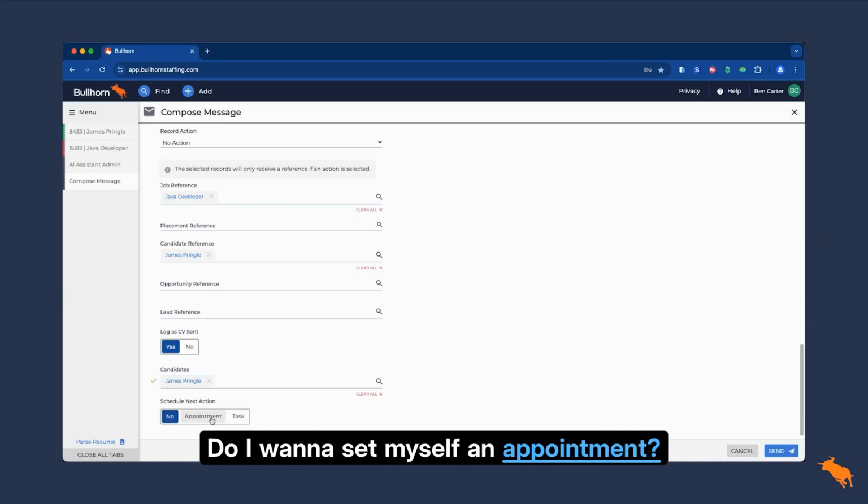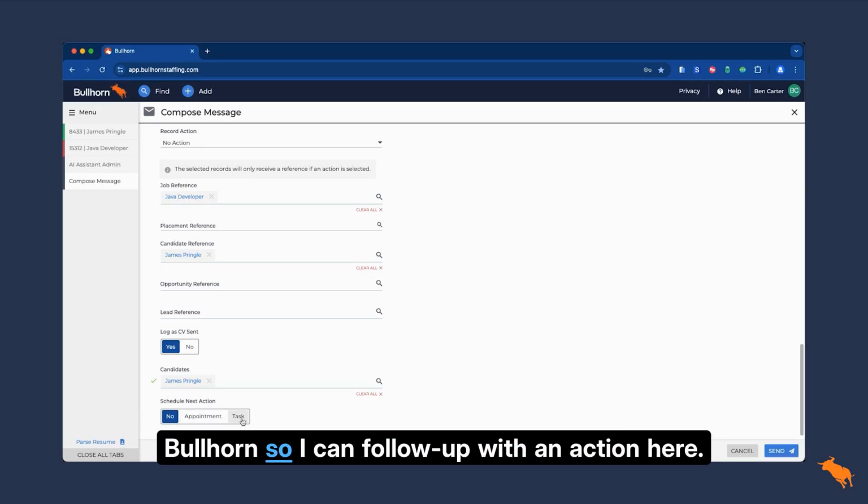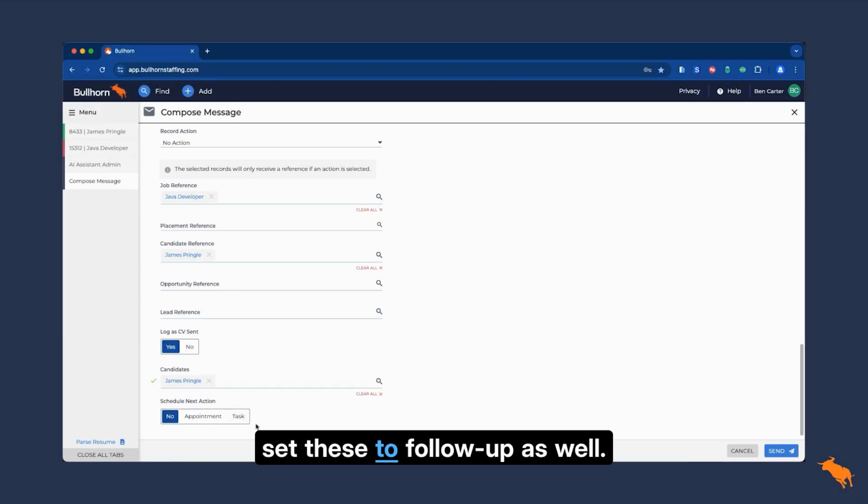Do I want to set myself an appointment? So do I want something in my diary that's going to remind me to take action? Do I set myself a Bullhorn task, the to-do list that's inside Bullhorn, so I can follow up with an action here? Don't forget, automation can automatically set these to follow up as well. But then once I'm ready to go, I can just hit send and that CV's out the door.